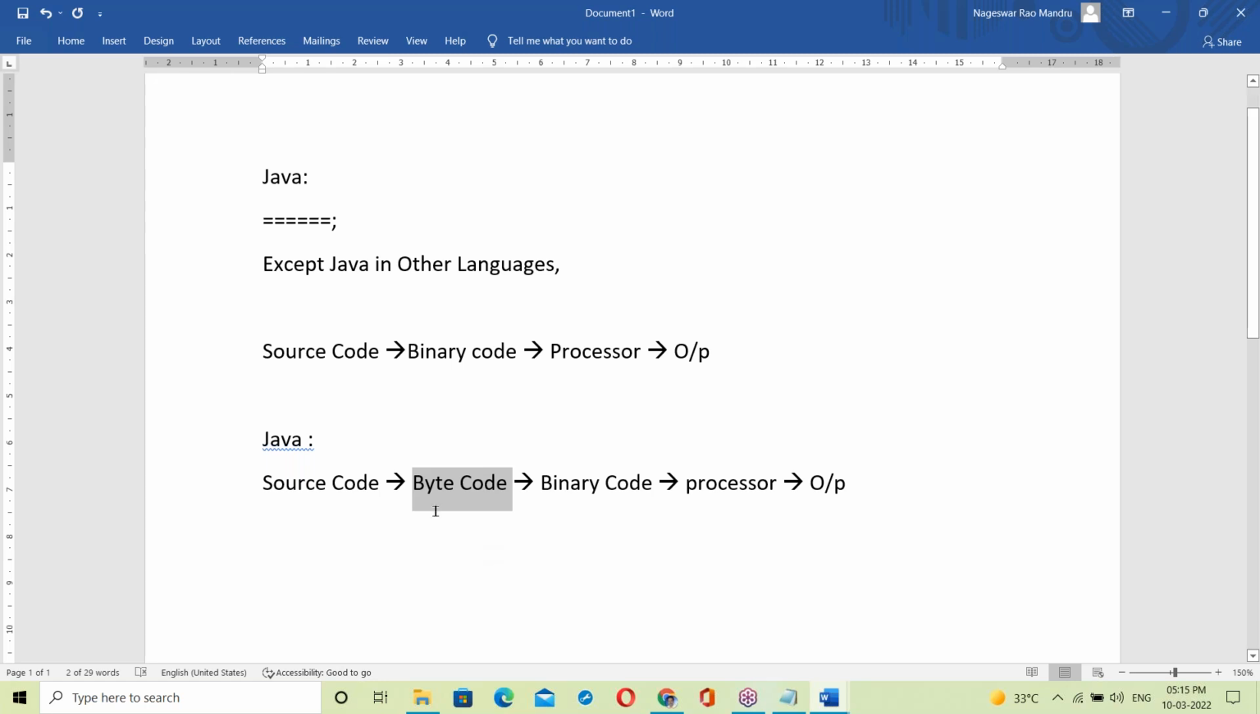Why was this bytecode introduced in Java here? To make Java platform independent. We'll discuss how Java is made platform independent as a separate topic today.